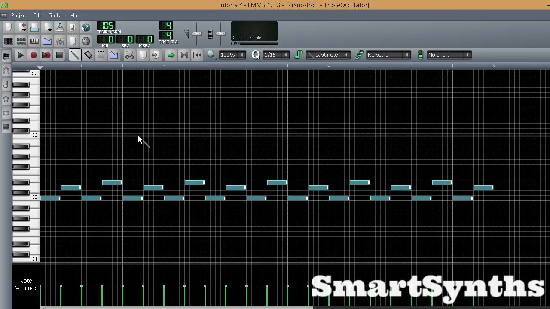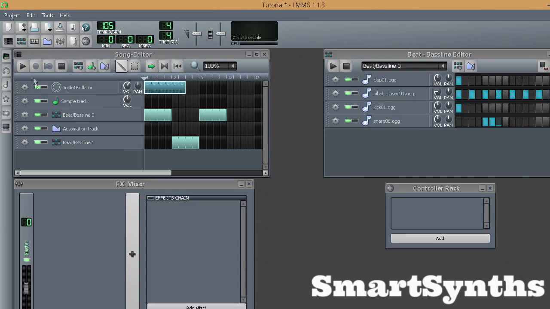Okay, so here we have a simple pattern. Let's see how that sounds. Okay, that sounds somewhat okay. So we're gonna use this, and now let's play it with the beat. Okay, that somewhat sounds okay.